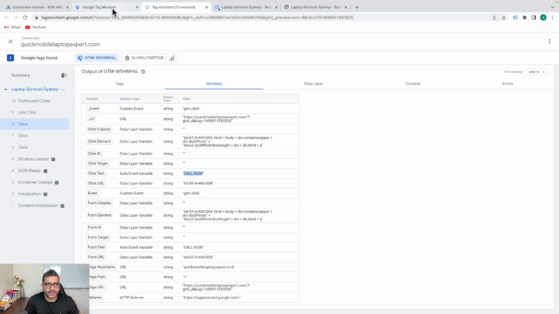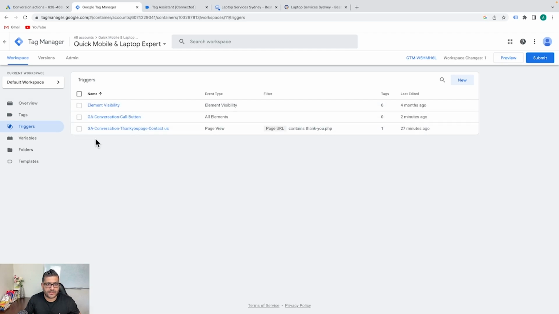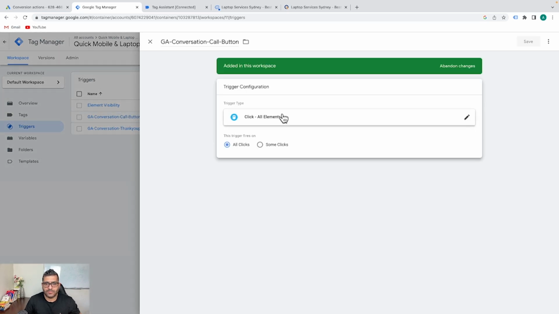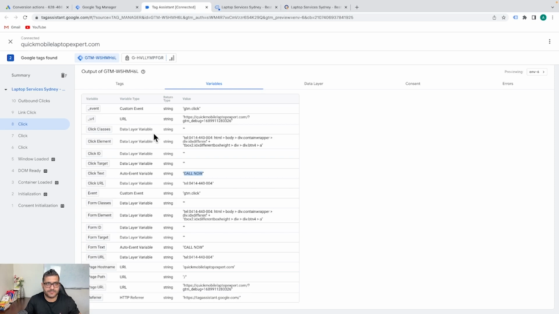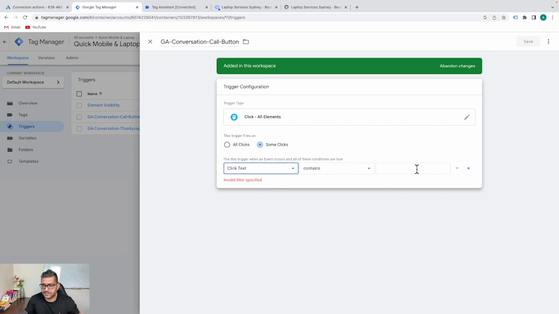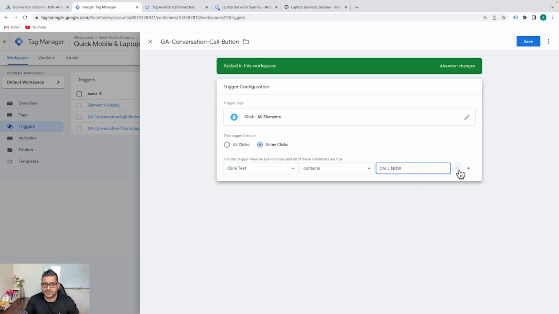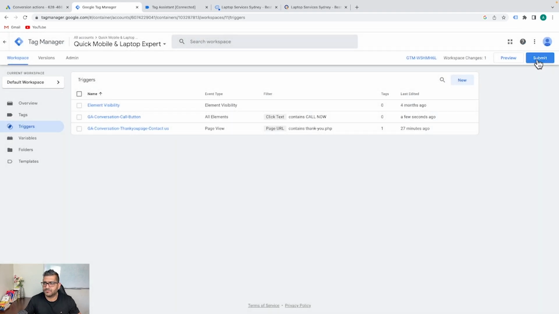We're going to go back to the Google Tag Manager and come up here to triggers, and then open the Google Ad conversion call button trigger. In this one, click call elements, and then here we go to some clicks. We're not tracking a click class, we are tracking the click text. So we come here to click text, choose contains, and paste in call now. Now it's only going to track this call now button. Then we save, and then we submit.